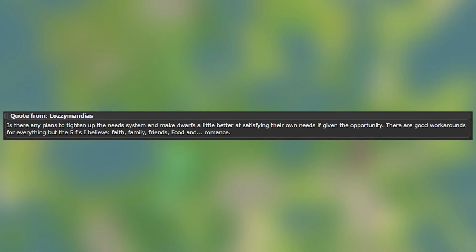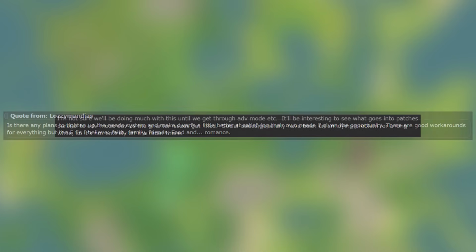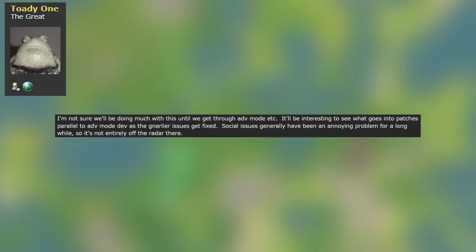The next question comes in from Lozymandias, and they say, are there any plans to tighten up the needs system and make dwarves a little better at satisfying their own needs if given the opportunity? There are good workarounds for everything, but the five Fs, I believe: faith, family, friends, food, and romance. And Tarn's response is, I'm not sure we'll be doing much with this until we get through adventure mode, etc. It'll be interesting to see what goes into patches in parallel to adventure mode dev, as the granular issues get fixed. Social issues generally have been an annoying problem for a long while, so it's not entirely off the radar there.